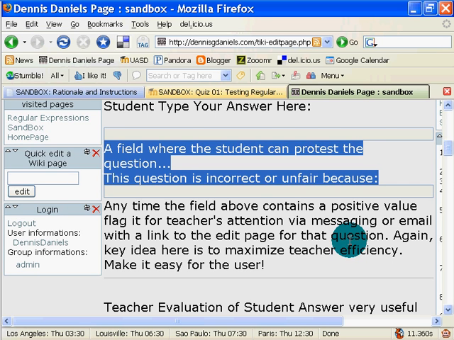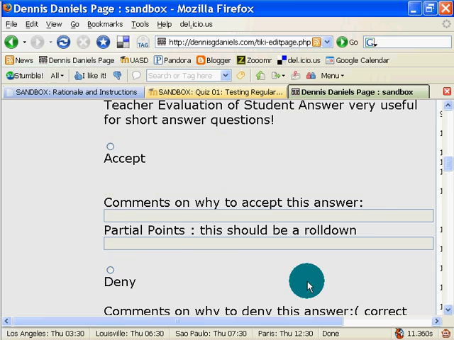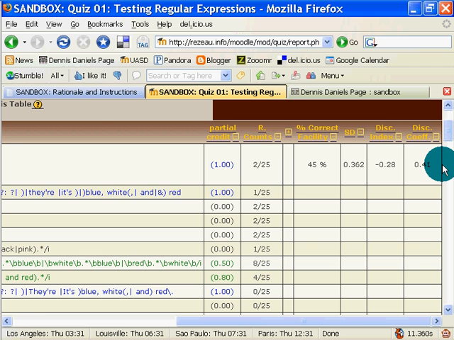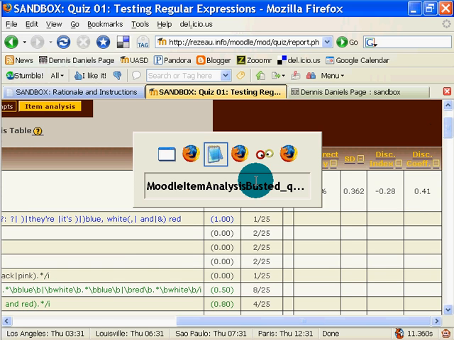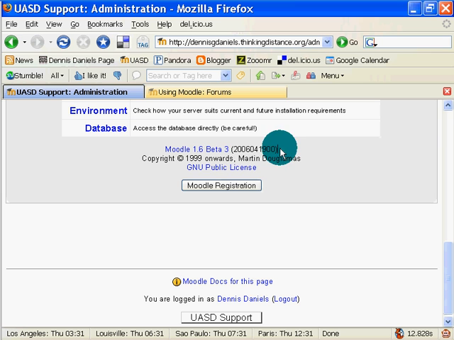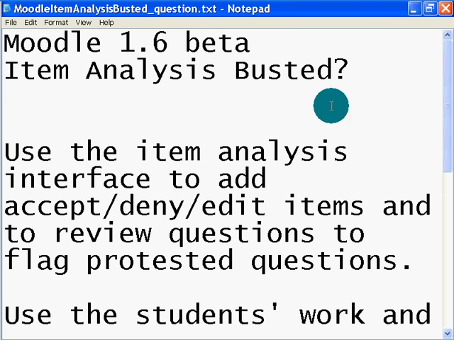My name is Dennis Daniels. Again, the interface can be very simple: accept, deny, comments, partial points, and they can use it right here in the item analysis interface. Let's go see if I'm using Moodle Beta 3 0419. So that's April 19th. That's yesterday's code.